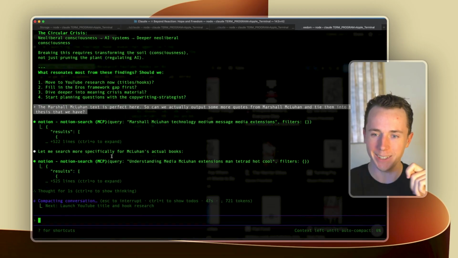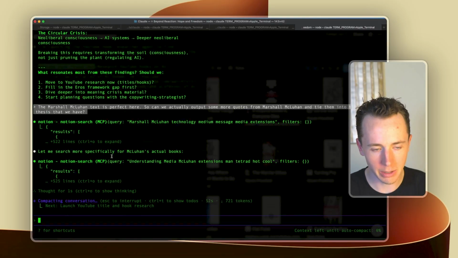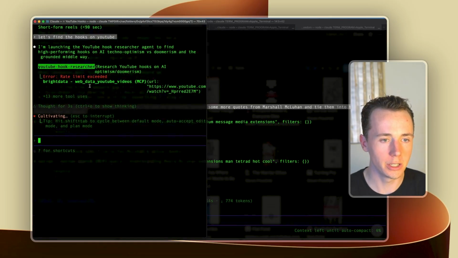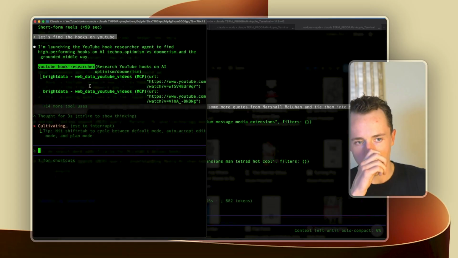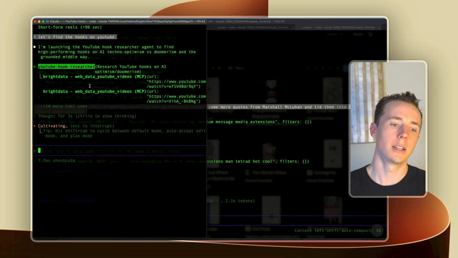And so you can start to see my ideation process. So I'm going to let it go. I'm going to compact it. We can actually look at the other one here, YouTube hook researcher. Based on this idea, it's going and it's doing some research on various different hooks for me.